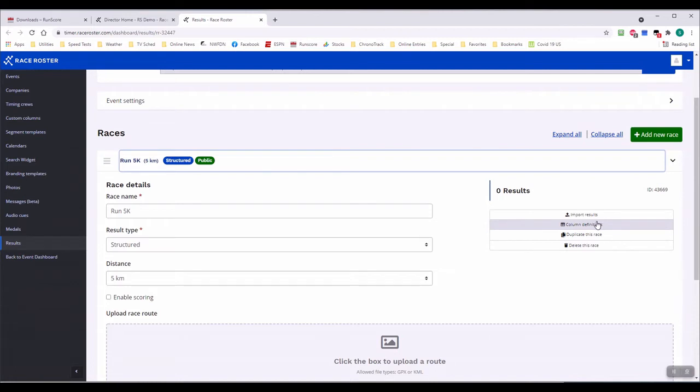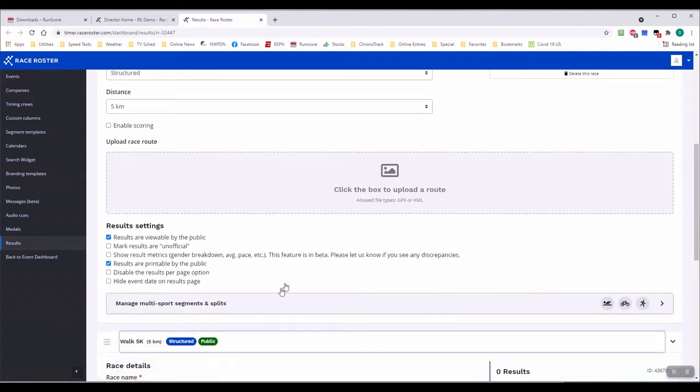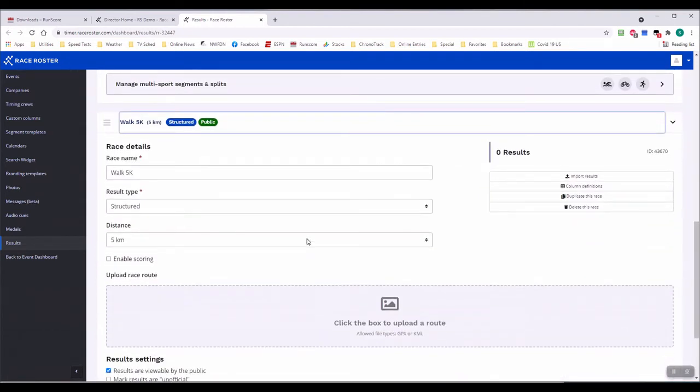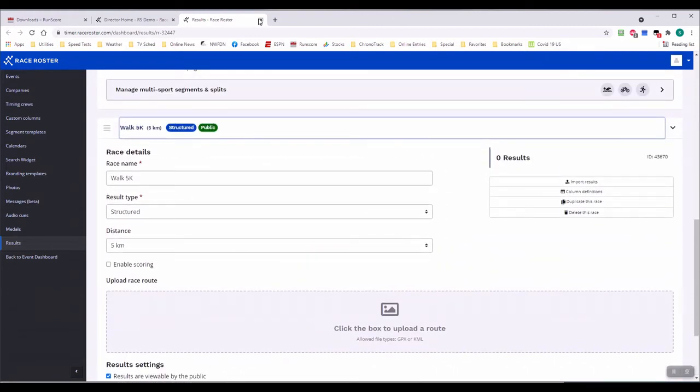If there had been any data uploaded, we could have checked the column definitions. We can do that later if you want to change how your columns are reported, or the names and everything else. This also is where you will be able to erase your results if you want to get rid of a set. We have the same structure for the second race, which is the 5K walk. We will make sure all that is correct.